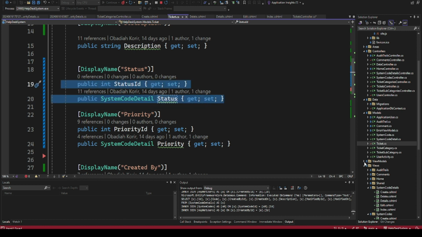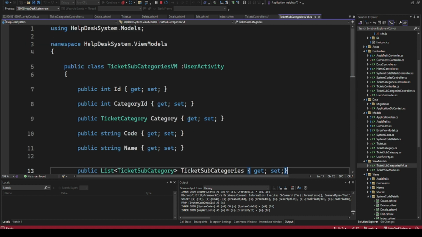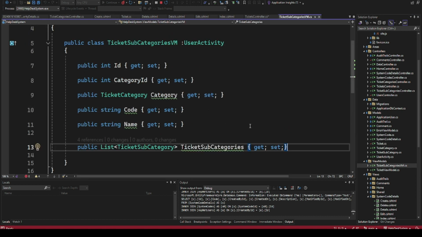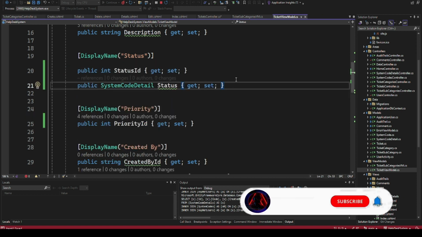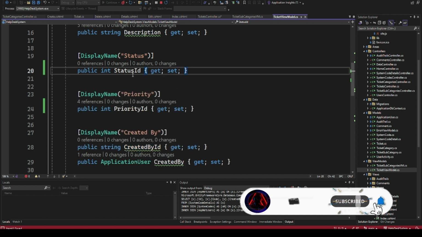Remember, we had our view model here. So I'm going to add it on our status. So that is the ticket status. So I'm going to replace this here. So I'll just do away with this. We just remain with status.